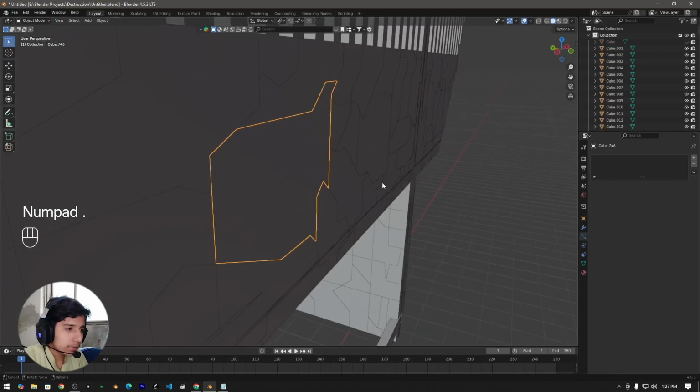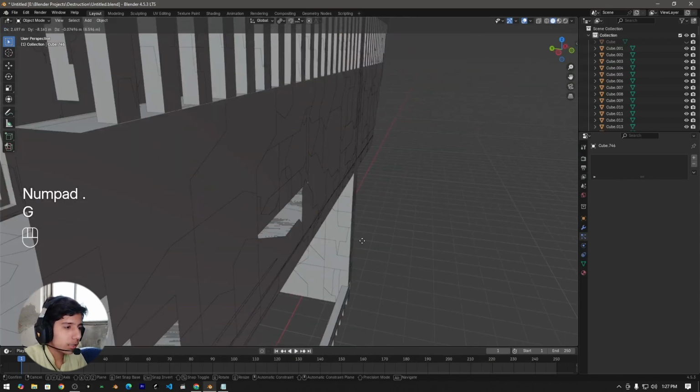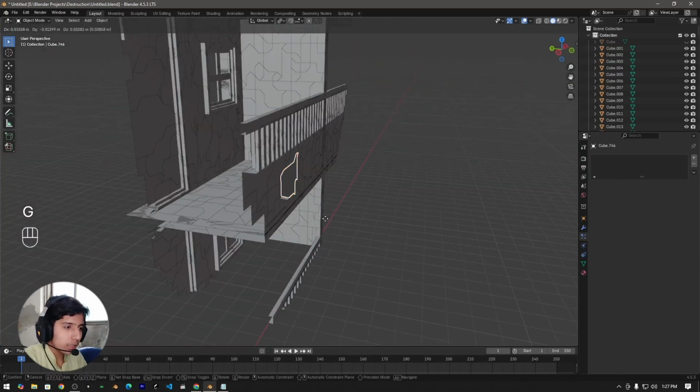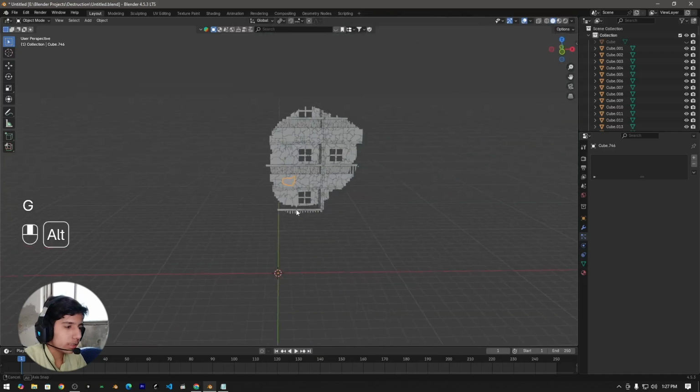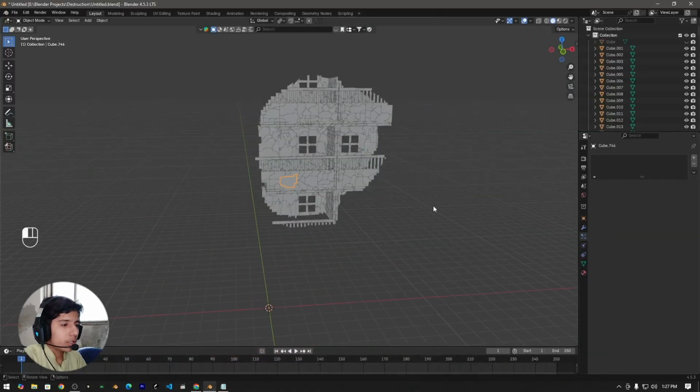And now if you guys can see, these parts are really flat like a paper, so we need to add some thickness to it as well. And now press A to select every single object here.